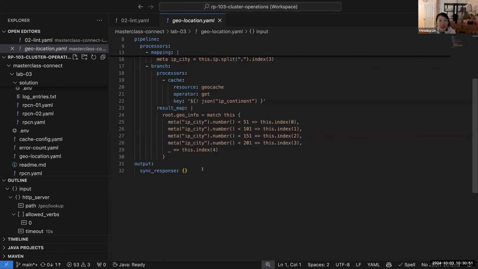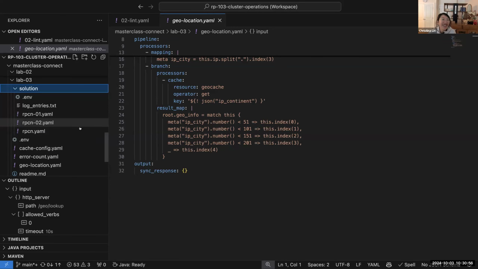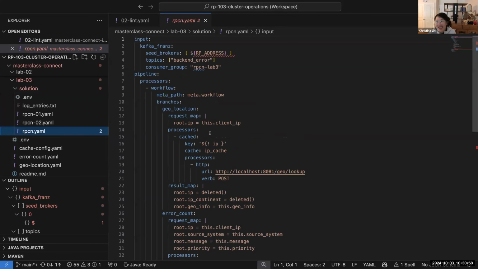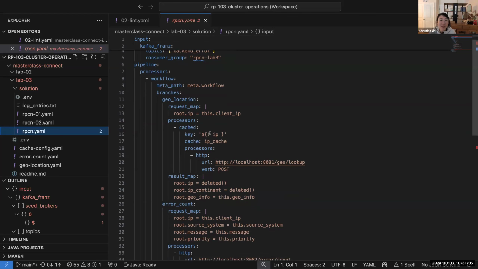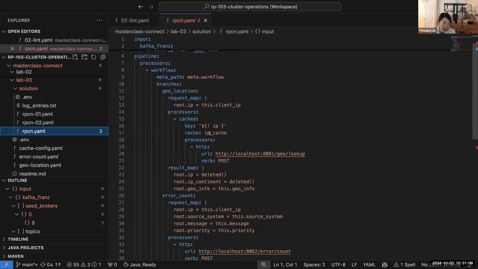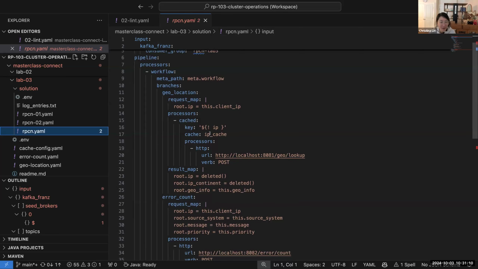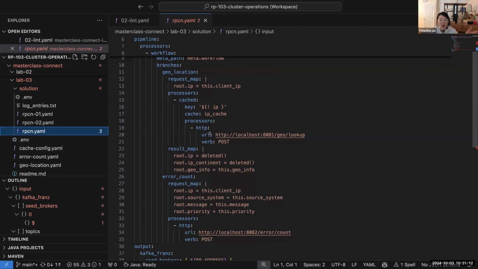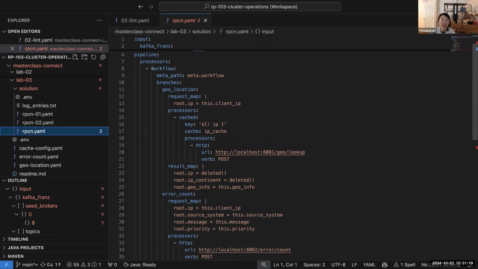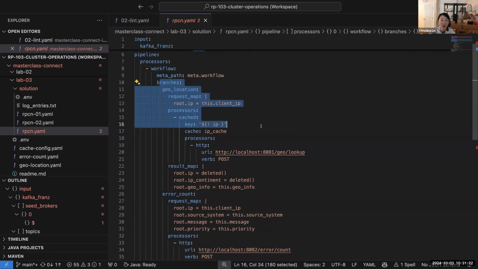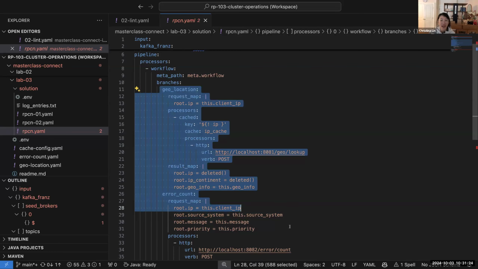All right. I hope you all are super focused and know what to do. Here is a quick explanation of what's going on in the third and the fourth lab. The first one is very simple. It's basically asking you to call two different HTTP services, putting together a workflow with two different branches, geolocations and error count.